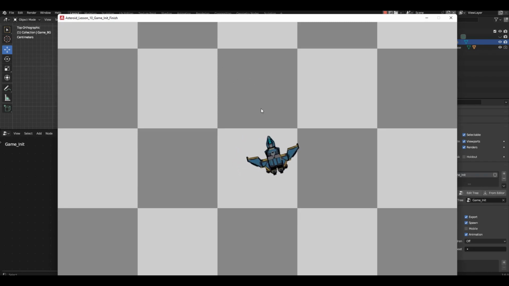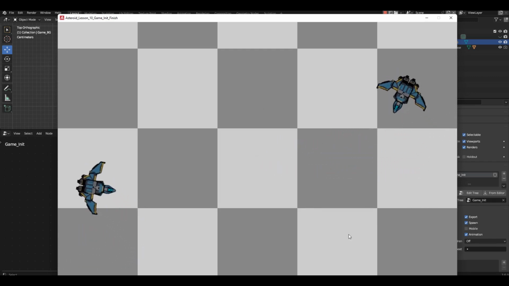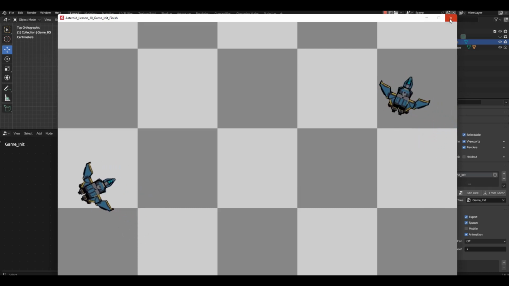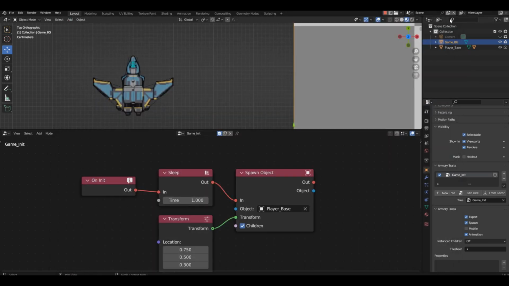But now, we have a problem. We have two spaceships in the scene. To confirm this, just move the spaceship a little to the right, and you'll see another one flying in from off the screen. This happened because the spawn object block creates a copy of the specified object.